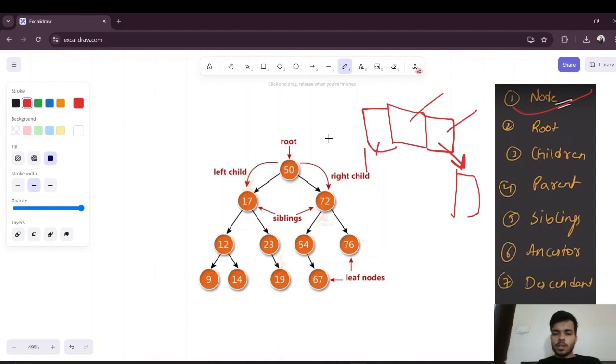The root is the first ever node of any binary tree. So here this is the root. Next, children: when a binary tree is repeating itself in successive manner, then these are called its children. So it has a root, and these are two children.